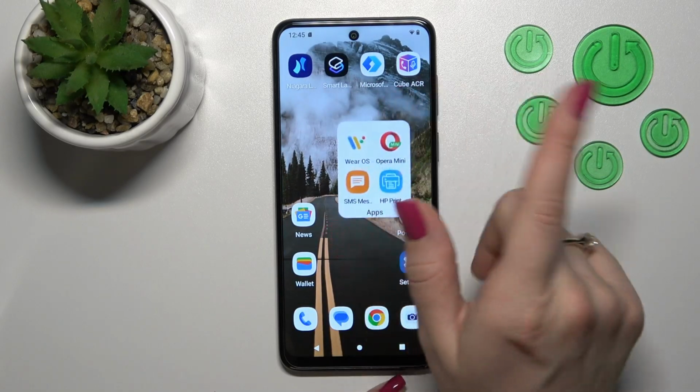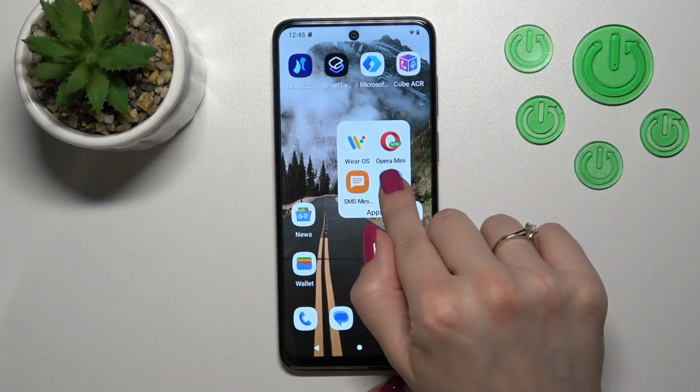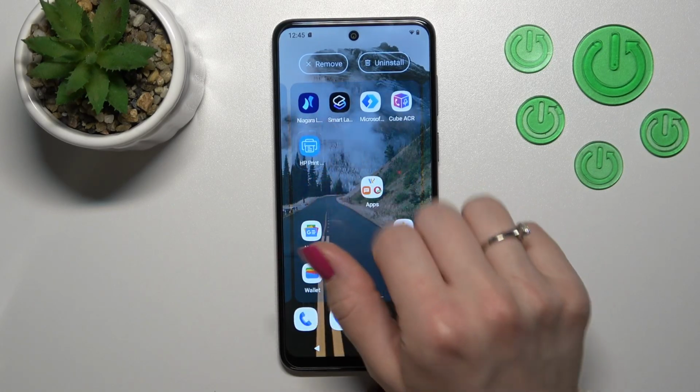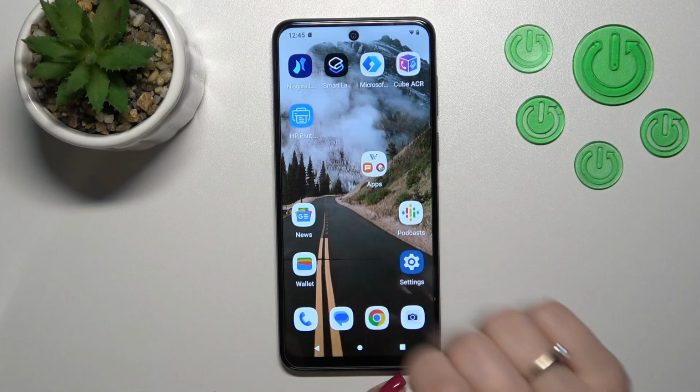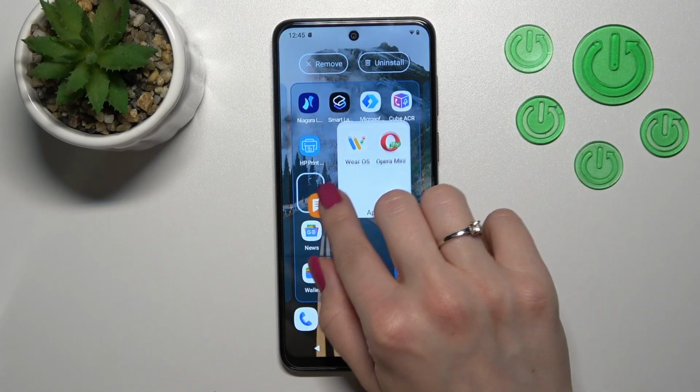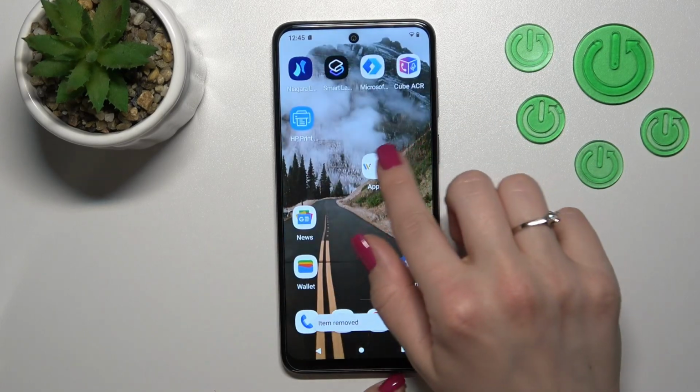Also, we can remove an application from the folder by pressing and holding it and dragging it to the home screen. If you want to keep it on the home screen, do that. But if you want to remove it from the folder and from the home screen, hold it and drag it to the remove icon.